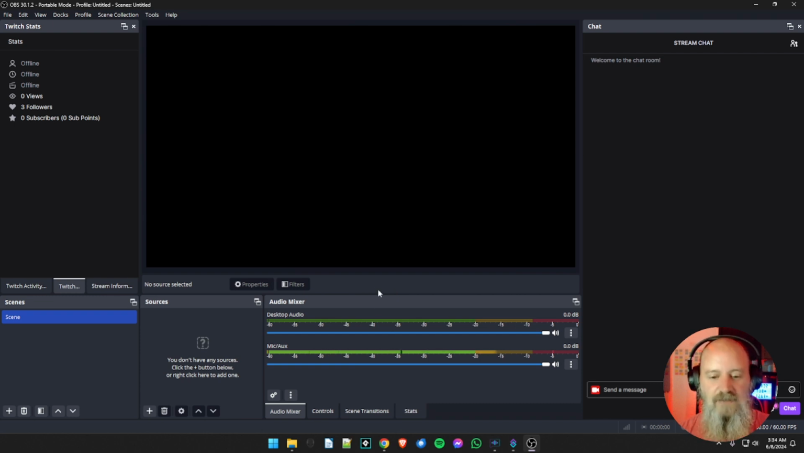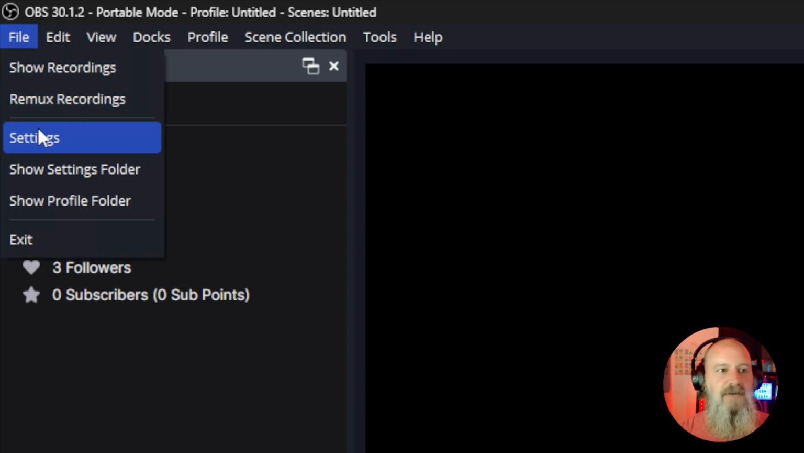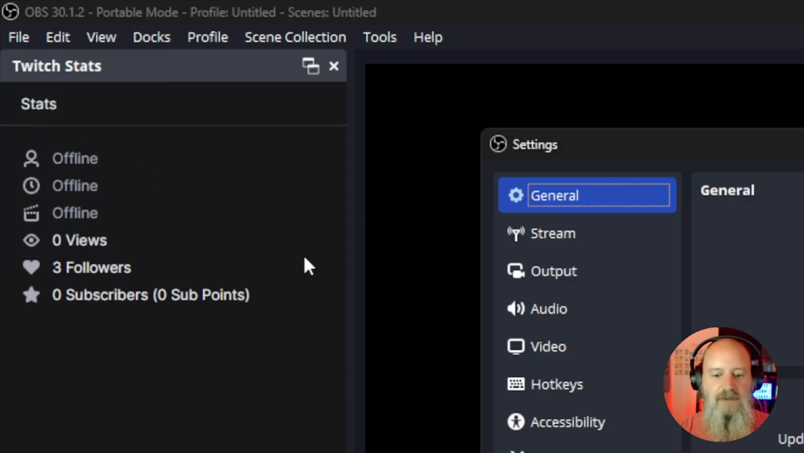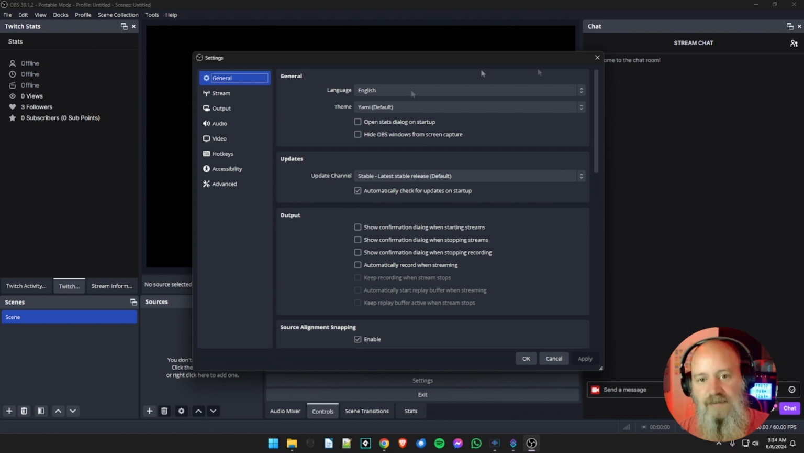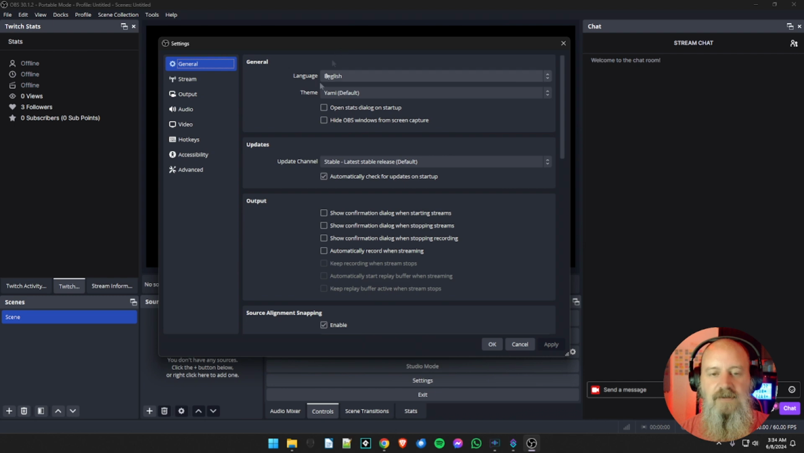Now there's two ways to do that. First, again, on the controls, you can click on the settings button here, or you can go up here, click on File and go to Settings. Okay. And when you do, you're going to be met with this window here. Now this is all settings for OBS. Now the General tab, you're going to have tabs on the left, and then you'll have your sections on the right over here. So the General tab is where you set your default language, and then the default theme.